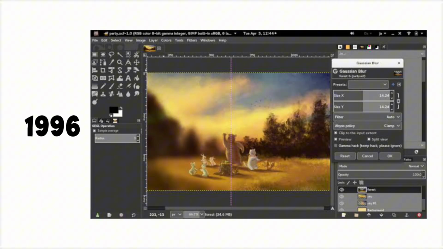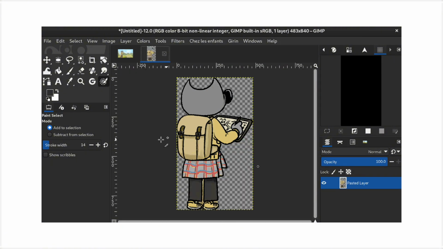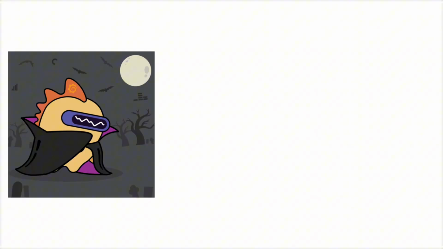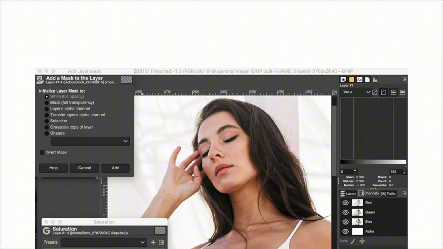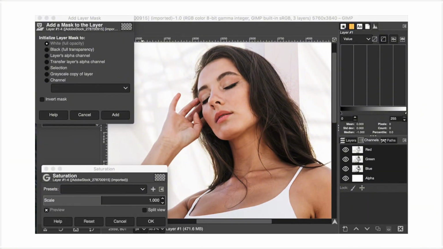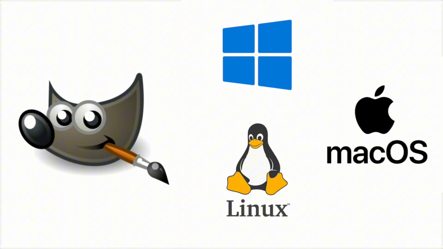GIMP, launched in 1996, is a free and open-source image editing software often considered the biggest alternative to Photoshop. It provides powerful tools for photo editing, graphic design, digital art, and image manipulation without costing users a penny. Because it's open source, anyone can modify or improve the software, and a large community has created plugins, extensions, and custom tools over the years. GIMP is available on Windows, macOS, and Linux, making it accessible to almost everyone.